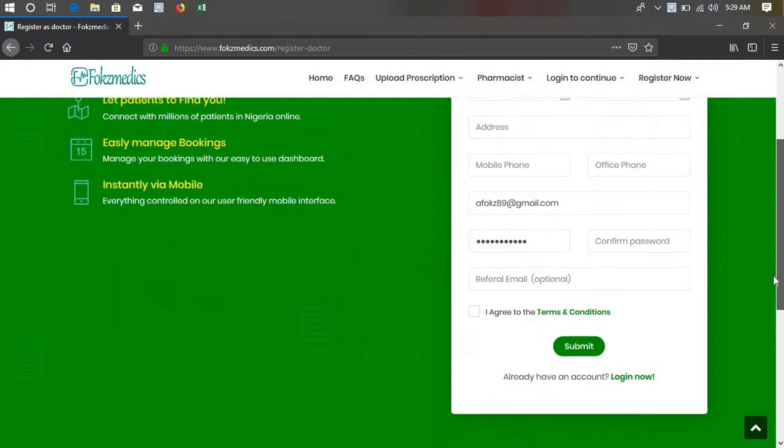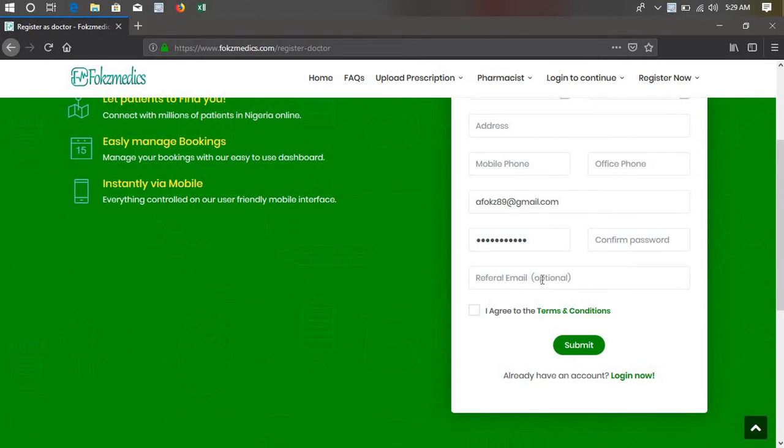Then this provision for referral email, you can leave it optional, blank, or if you are referred by a patient, a doctor or a pharmacist, you fill out the email here, the email they used in registering already. Then you agree to terms and conditions, submit.